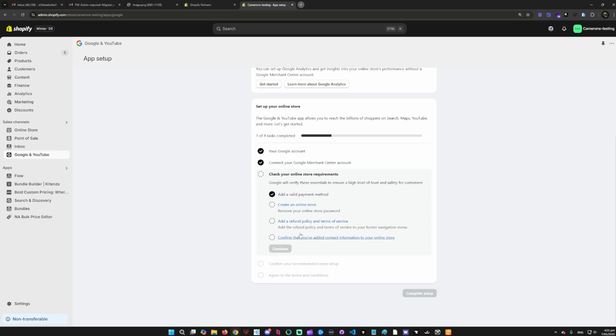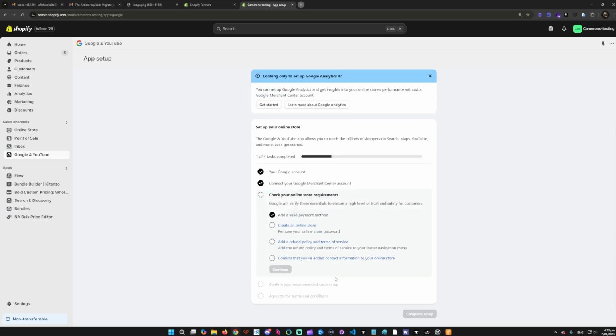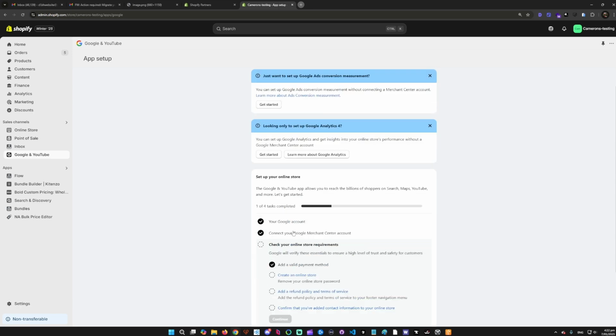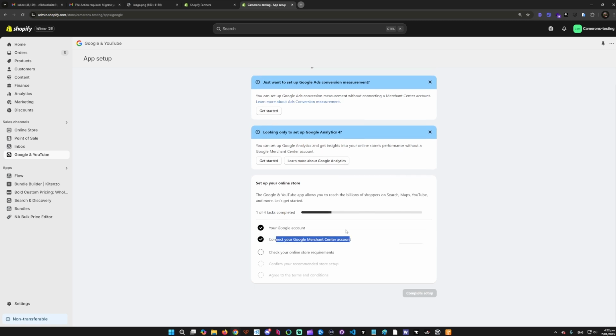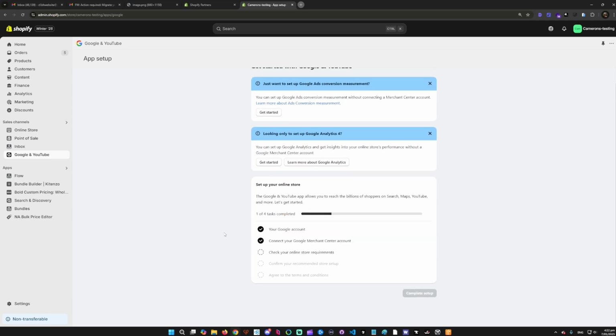And then confirm that you've added contact information to your store. So just have contact information somewhere. Generally, there's a contact us page on most websites, so make sure you've got that. Once it recognizes these, you will be free to hit continue. This is just a demo site, so this is done very quickly. I won't go through and do these, but after you've done these, just confirm your recommended store setup. You'll confirm information right there, agree to terms and conditions, and then click complete setup. That should be everything that you ever need to do to set up your pixel, because it's all connected to the Google Merchant Center. So yeah, that's that.